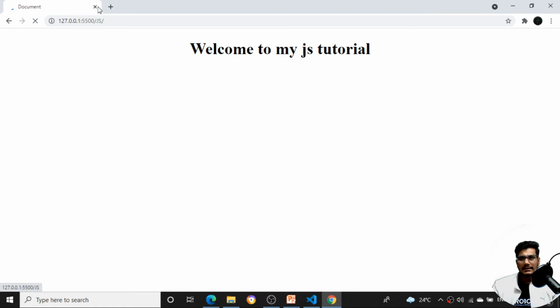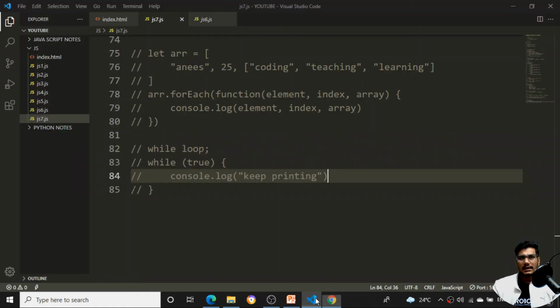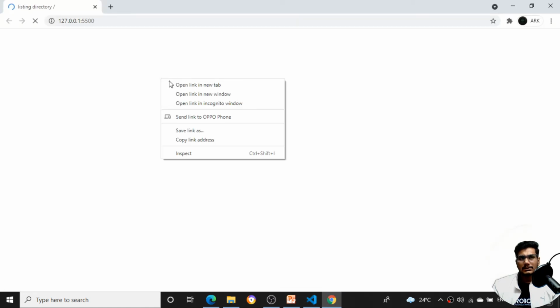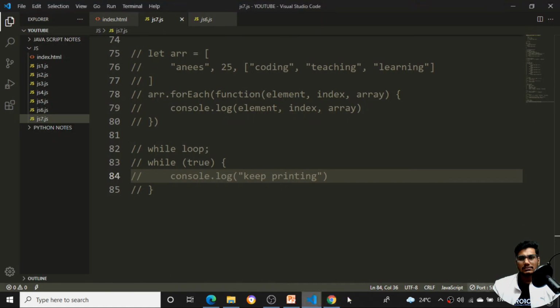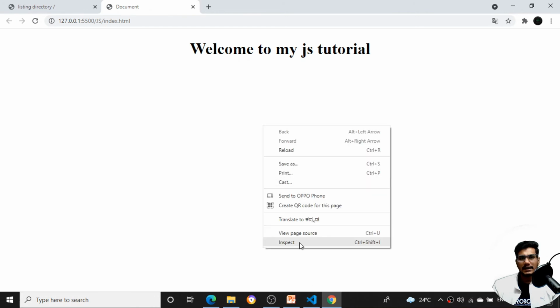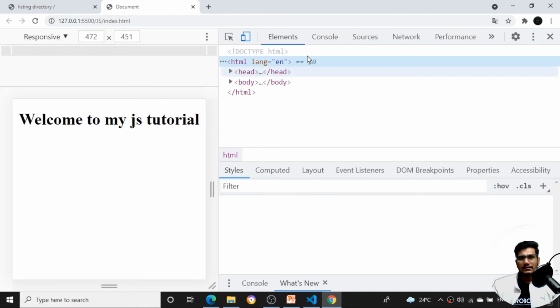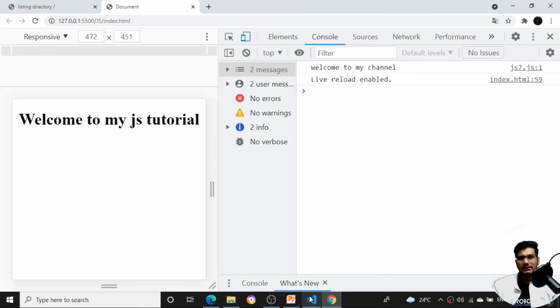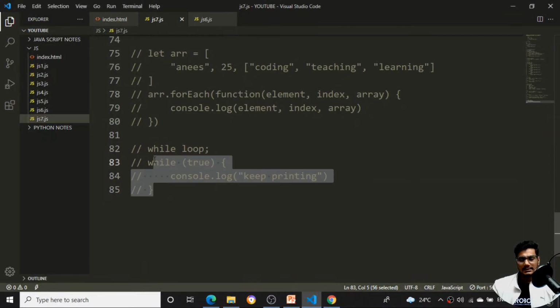I'll just cancel once again here, then I'll try to stop the server from here. If I click on go live, it is working. So I need to stop here. I'll just open the index.html and go live. I'm getting confused over here. If I right click and inspect, you can see the console is over here. If I try to enable it, just see here, I'll just save.